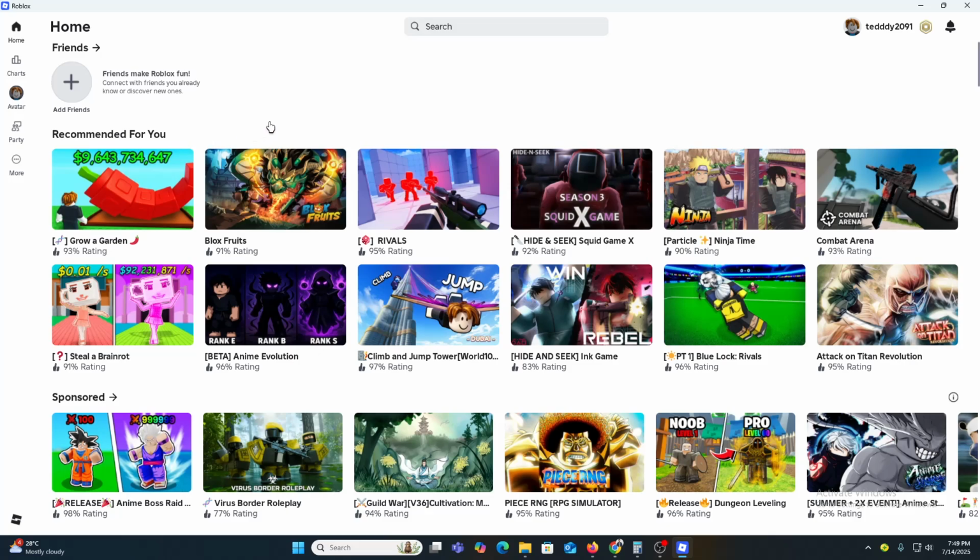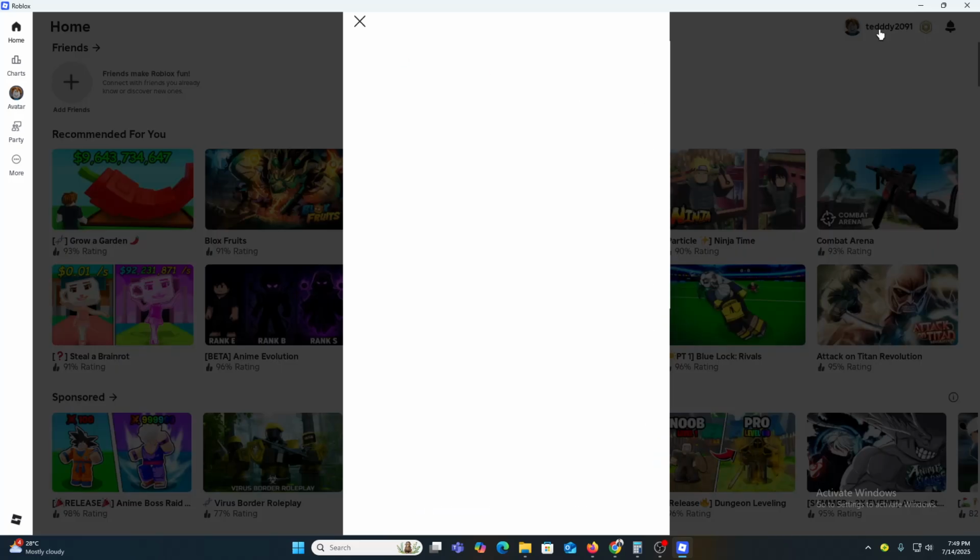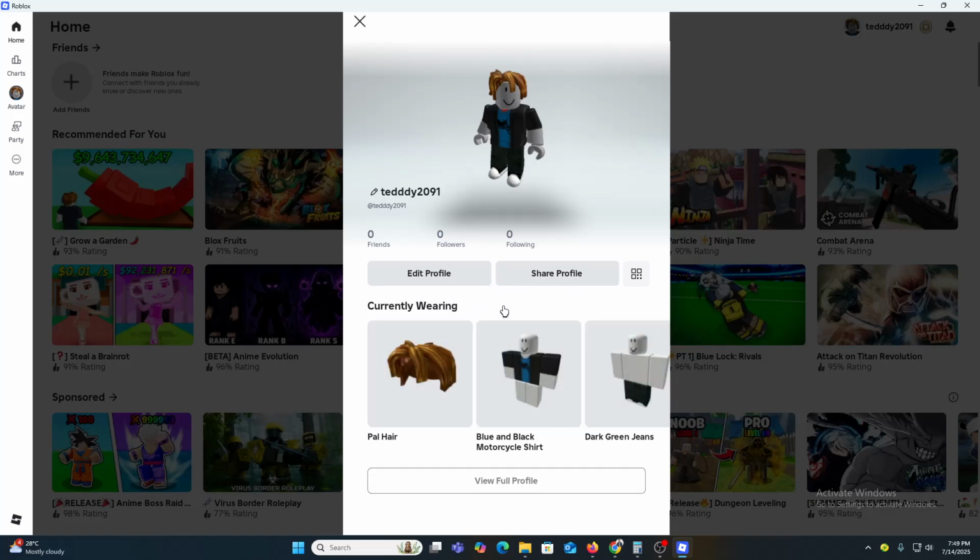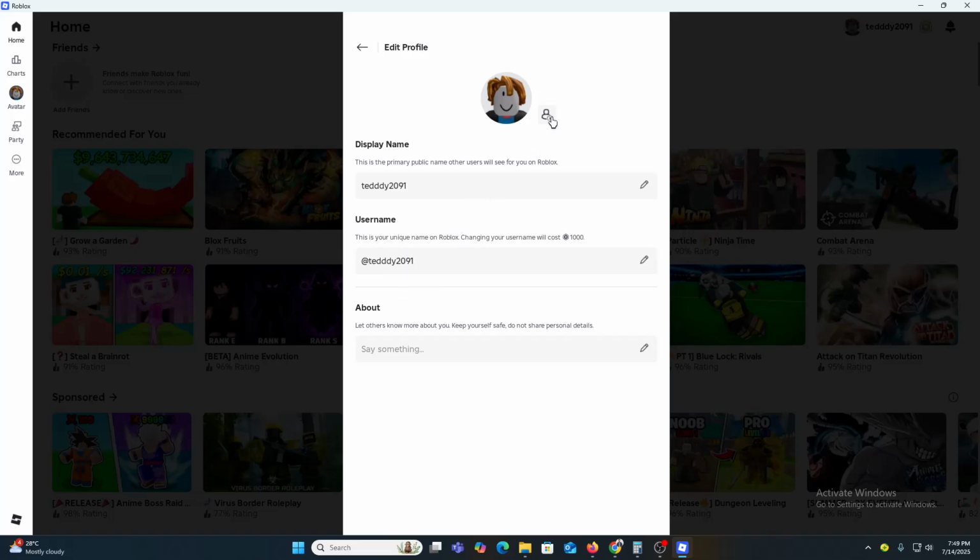So first of all, if you want to change the Roblox profile picture, you just need to go over here. Once you click over here, you will have a couple of options. You just need to click on edit profile and then click this one.